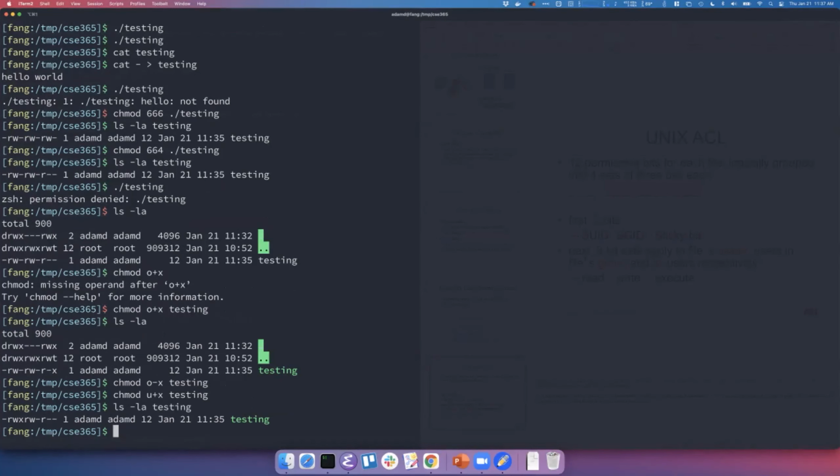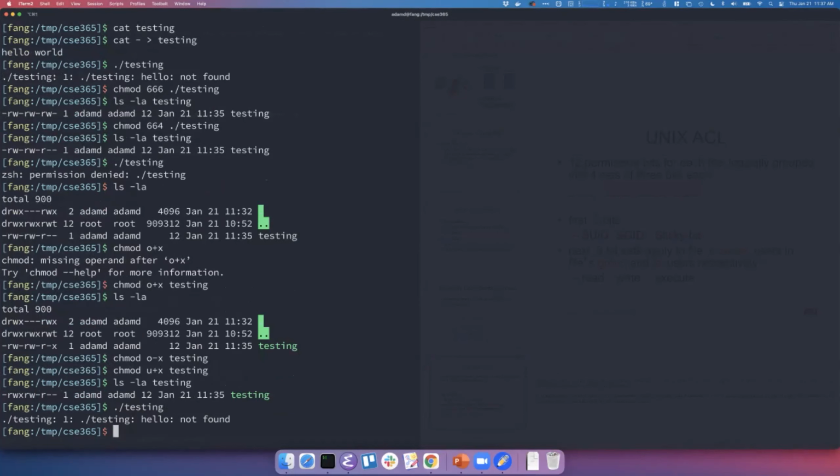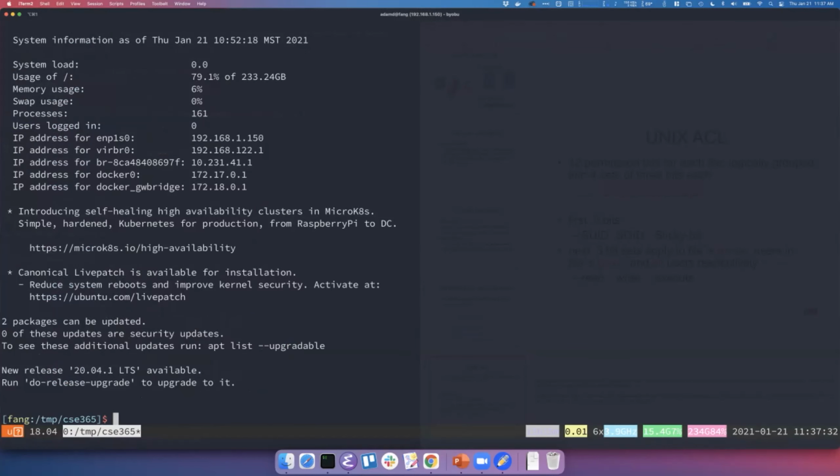So I can just change this bit by saying I want the user to be executable. And now I can execute it, but of course it will fail. Do y'all want to see me being another user too? Let's do that.